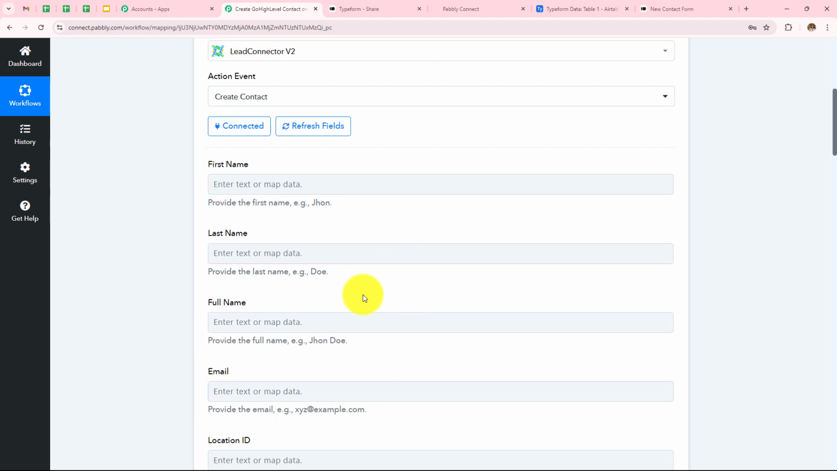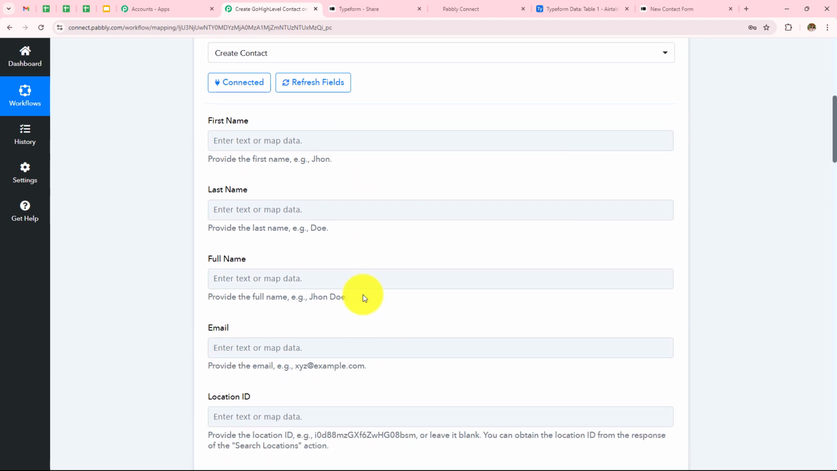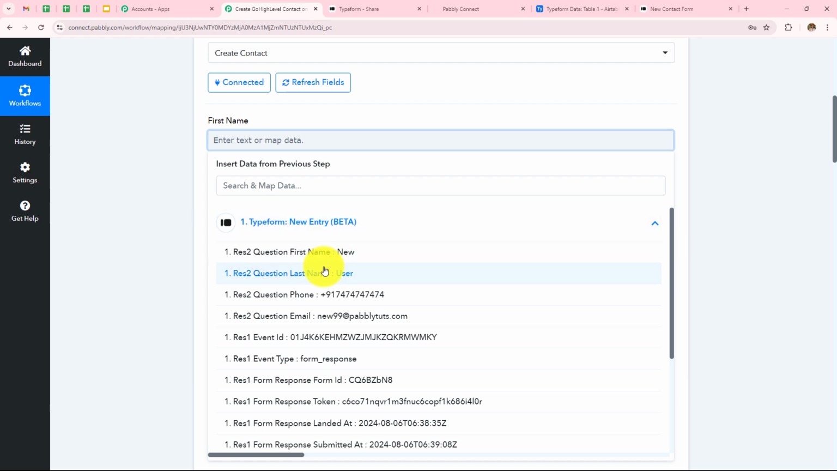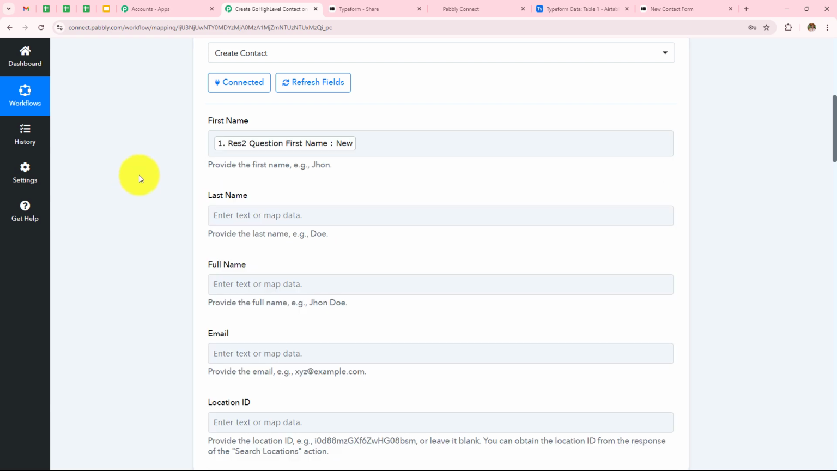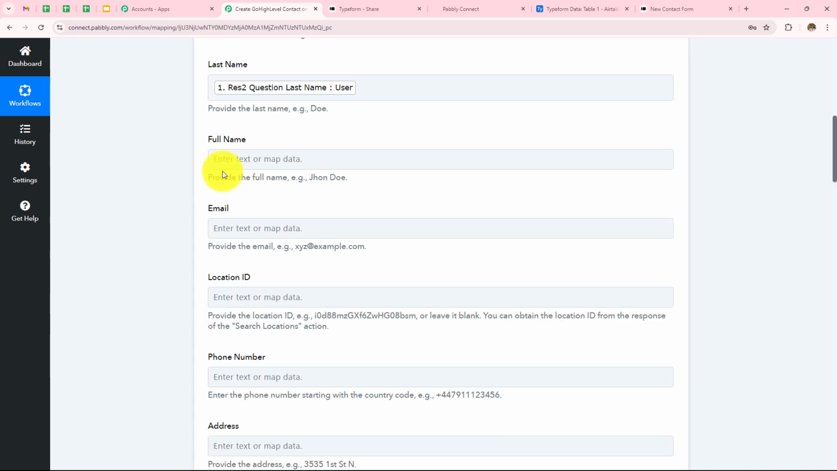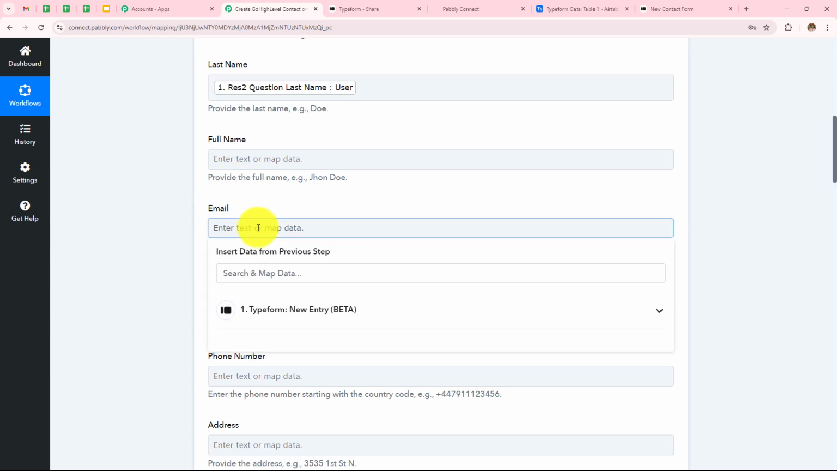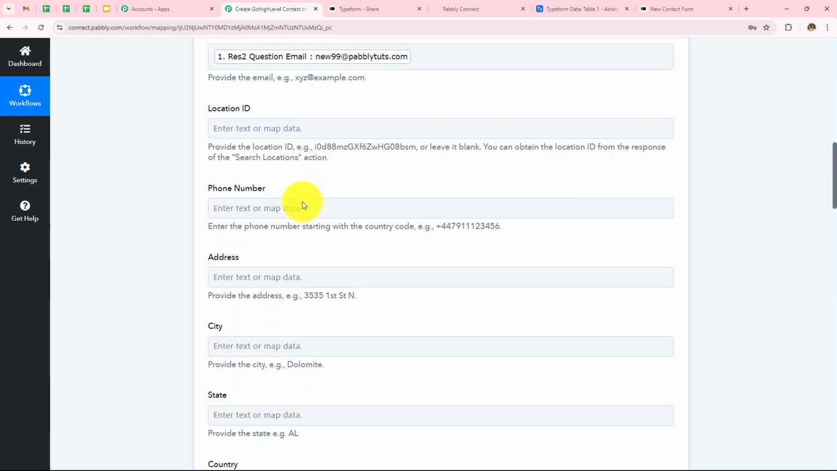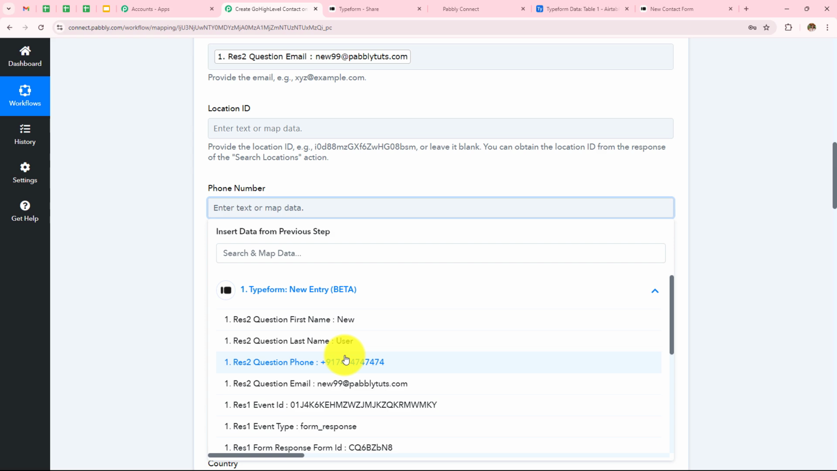and now we need to enter all these details. So to enter these details, I am going to use a process called mapping, which means I am going to enter data from my previous response. So from here, I have received response from Typeform. I will simply click on this, click on Typeform, and map my first name as new, my last name as user. As I have already entered my first name and my last name, I will enter my email address as new99@pabblitudes.com and my phone number as this one.